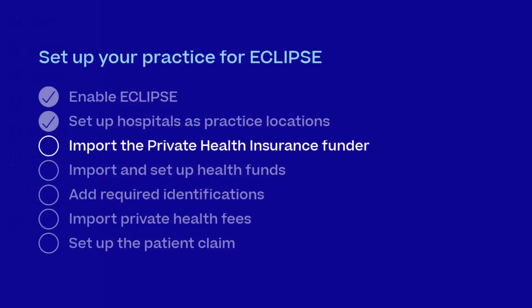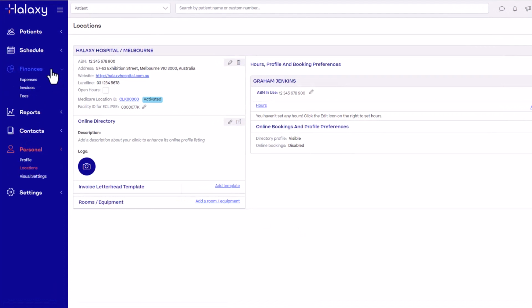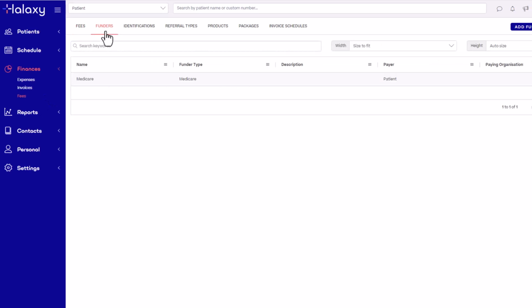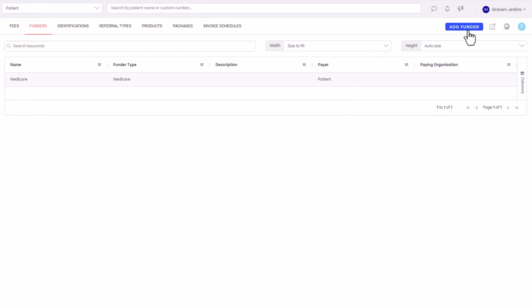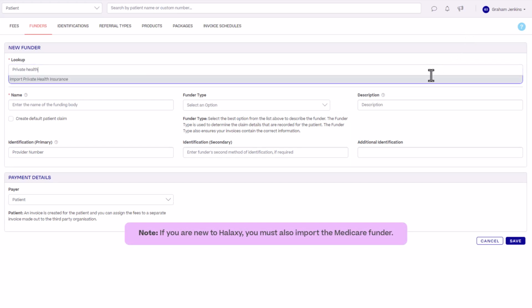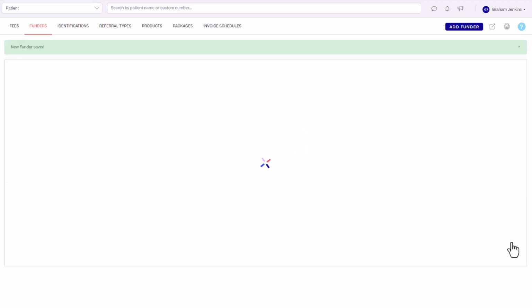Next on our setup checklist is to import the preset Private Health Insurance Funder. This configures the billing and claim structure on all invoices used for Eclipse claiming, such as which practitioner or patient information is displayed. On the sidebar, click Finances, then Fees, then click the Funders tab. In the top right, click Add Funder. In Lookup, type Private Health Insurance and select it from the drop-down. When the funder is imported, click Save.